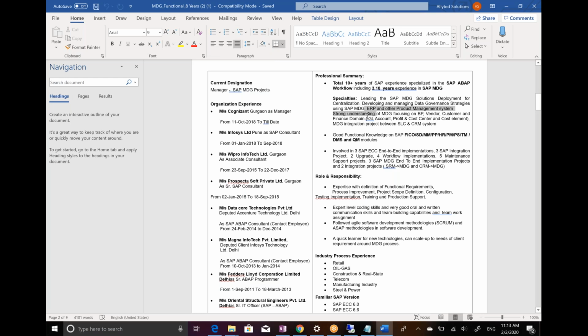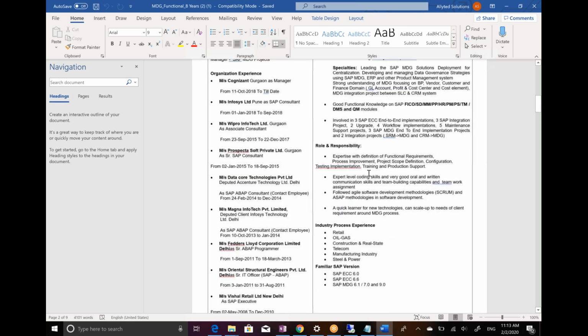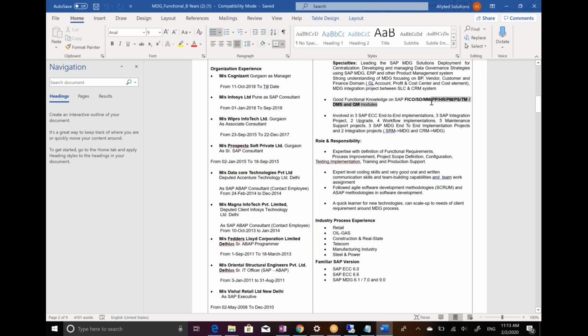The person is saying he has strong knowledge of MDG focusing on BP, vendor, customer, and finance domain, some of the GL cost center elements, and good functional knowledge in SAP FICO, SD, MM, HR because he is coming from a functional background. He is mentioning his area of expertise, and the responsibilities he has taken: definition of functional requirements, process improvement, project scope definitions, configurations, testing, implementation, training, and production support.